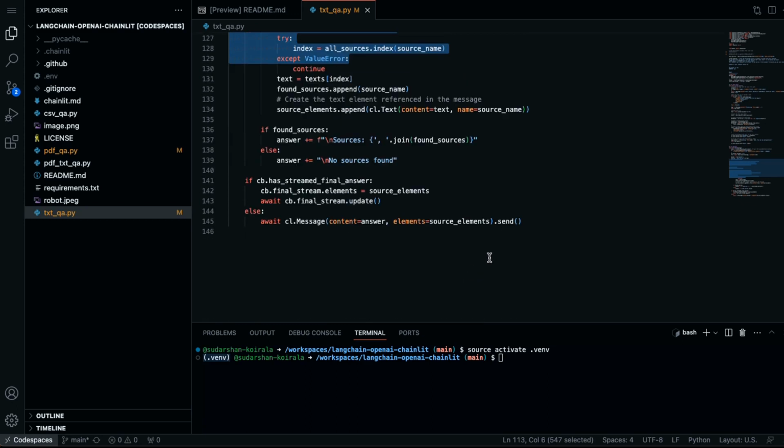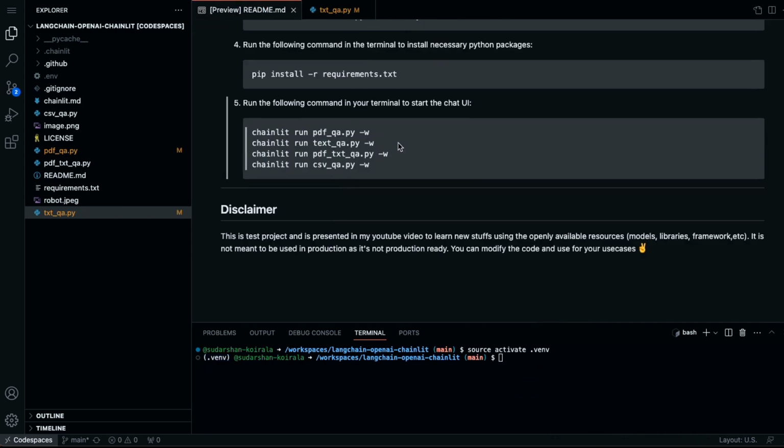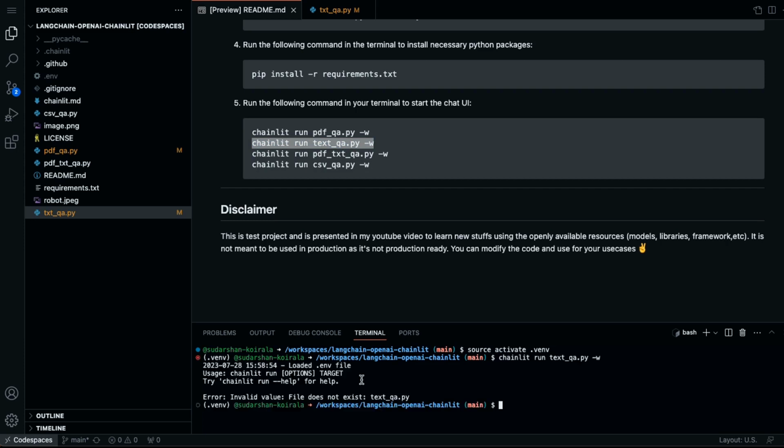Now we can just run this app in order to have a conversation with that particular text file. The next command we need is this one here, chainlit run textqa. I can just copy this, go here and paste it. It says, loaded .env, chainlit run options target, what happened here? Okay, because I have the txt, but I provided textqa. This must be txt. There was some typo here. I can just run this.